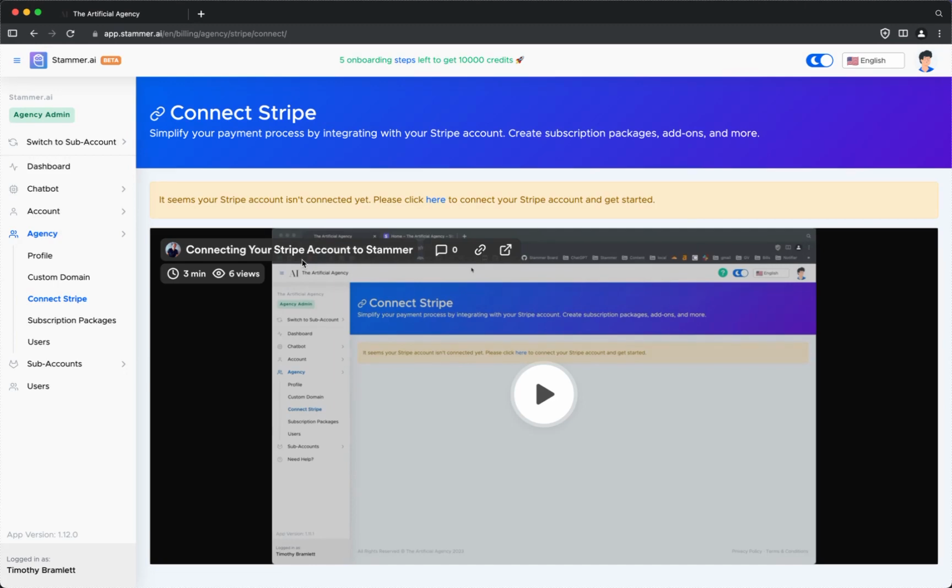and figure out what's going on. Also, remember one thing I want to say overall, we highly recommend using Stammer on a desktop. While it is technically possible to do many of these things on a phone, it's just a better experience. And when you connect your Stripe account, it can help reduce issues when you do it on a desktop computer, at least in our experience.